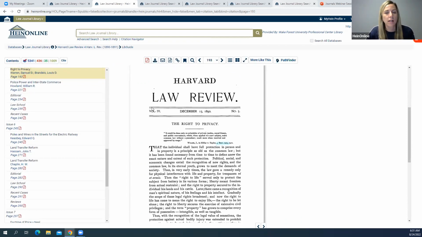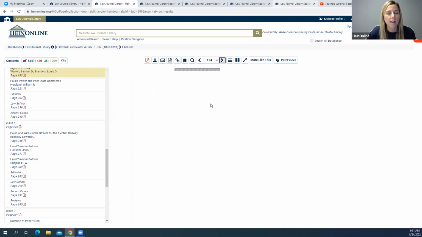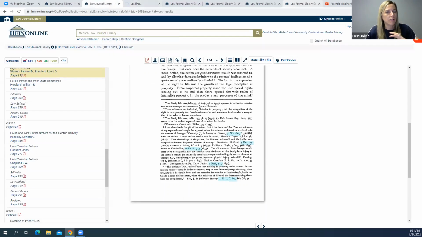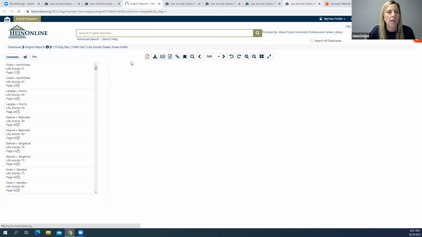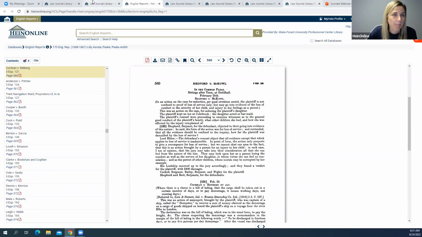When we're looking at the article here, anywhere that there is a citation, it becomes an active hyperlink. If you click that link, it'll open that document up for you in a new window. So let's click a link here, and you can see how it opens up in a new window. You never have to leave your page, and you can just continue to dive further into your research. Here we have an English report that was cited, and it will pull up that English report for you without ever having to leave HeinOnline.